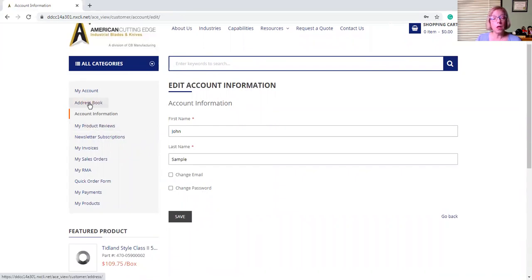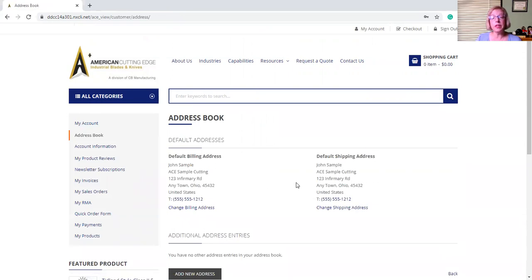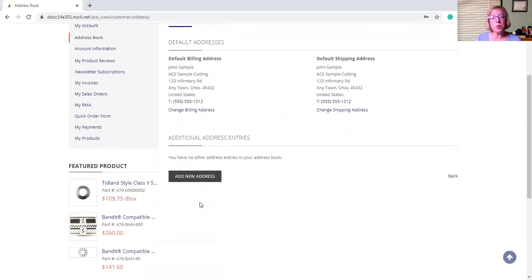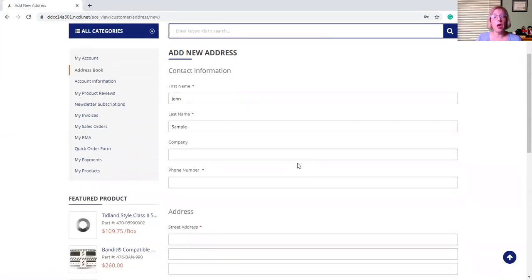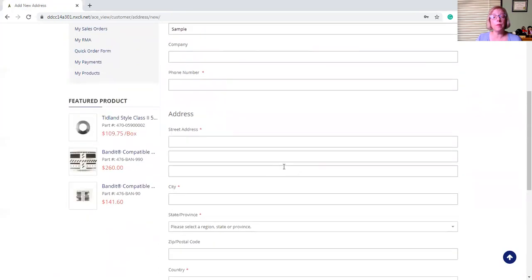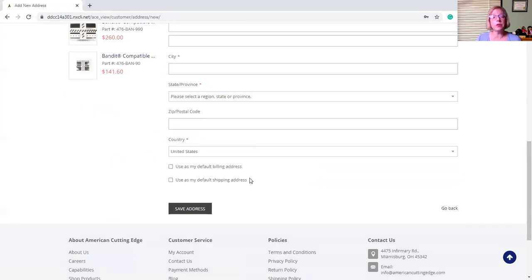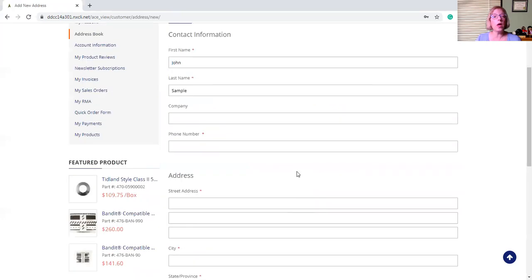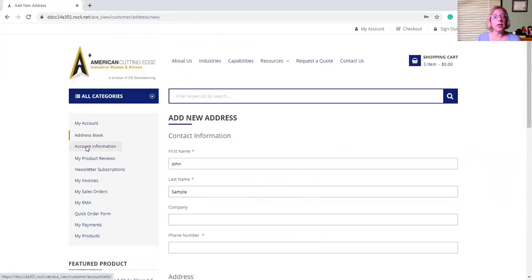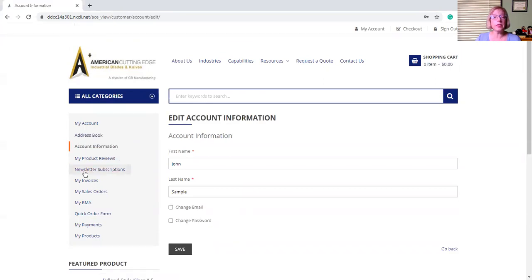Under address book, it will pull automatically your default billing and shipping address information that we have on record for you. But the nice thing about this is if you want to add a new address, you can do that. So let's say you have another location in another town, another part of the country, or even another part of the world. You can add that address here and it will show up as an option, including phone number and all that information. And then if you need to change it to your default address later, you can control that down here as well.